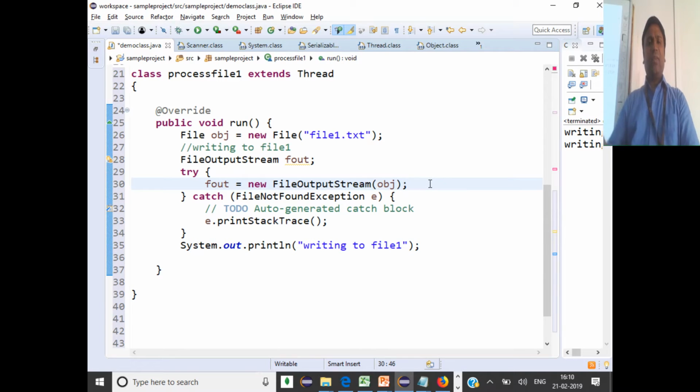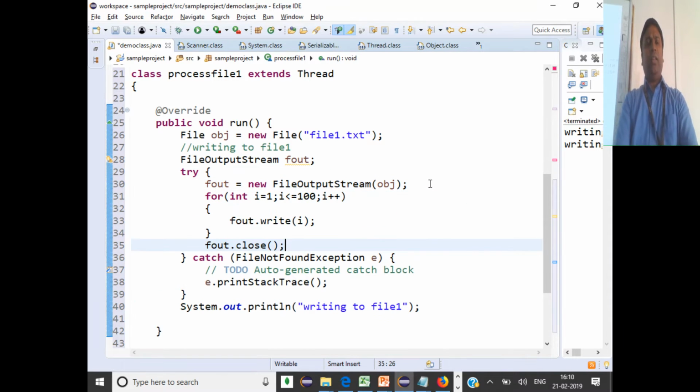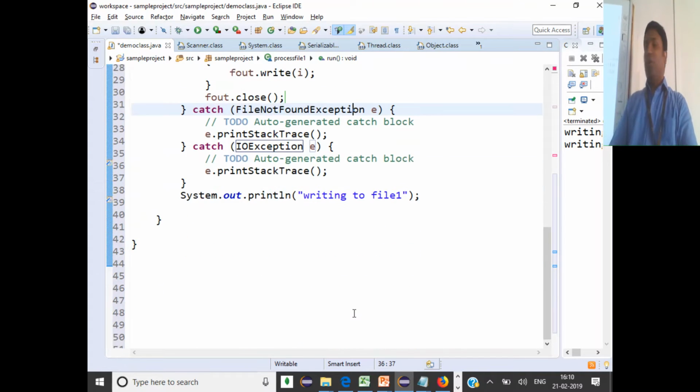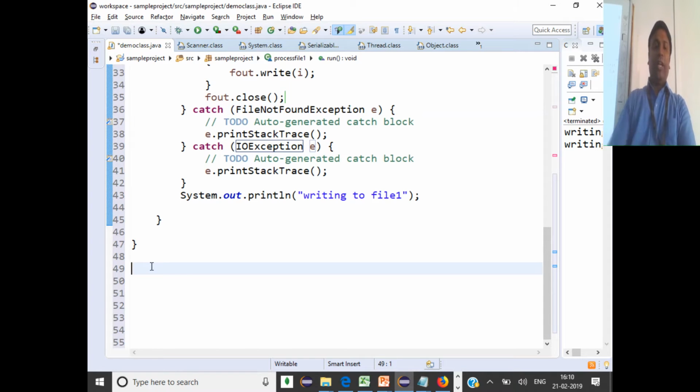We're just having some try and catch blocks here, nothing to worry. Okay, so what I have done, writing to file 1, I have pasted here. Now file 2 also should be running parallelly, right? So what we'll do is we'll create a class for writing to file 2.